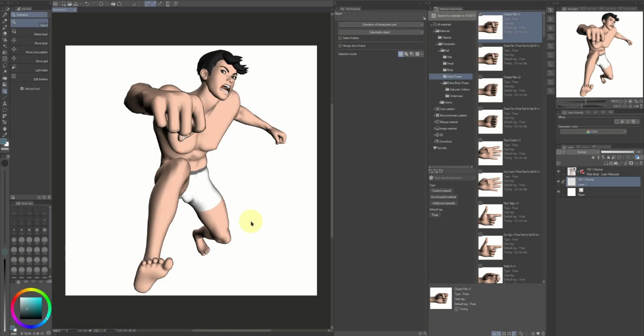In this video, I'll show you how to work with this 3D character model named Gali directly inside of Clip Studio Paint. Part 1, setting up the body, head, and hair.